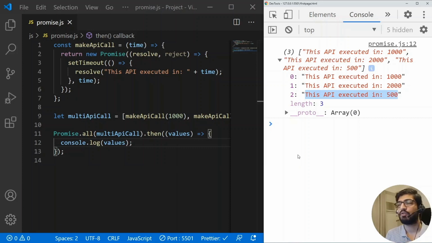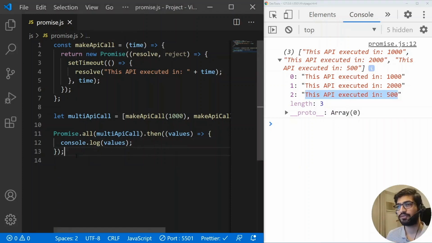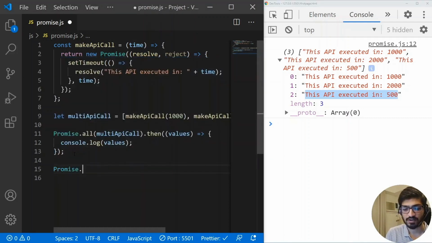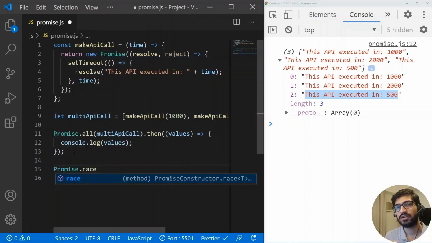So if we want to see why the sequence is 1000, 2000, and 500, because we know that obviously the one with the 500 millisecond will get executed first because it's going to take less time, we can see that as well. So what I'm going to do is use Promise.race. The race is going to return me the first promise which is being resolved.